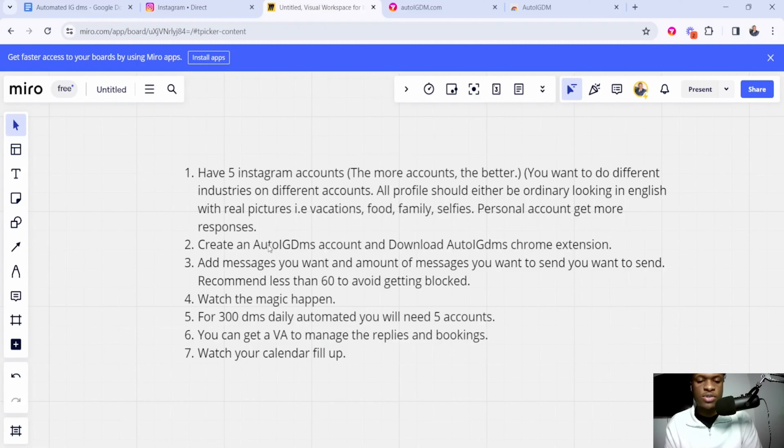So in terms of step number 2, now you've created your IG DM account and you have the Chrome extension. What you actually want to do is add the messages you want and the amount of messages you want to send. I recommend less than 60 to avoid getting blocked. Of course, Instagram has its own limits as well.